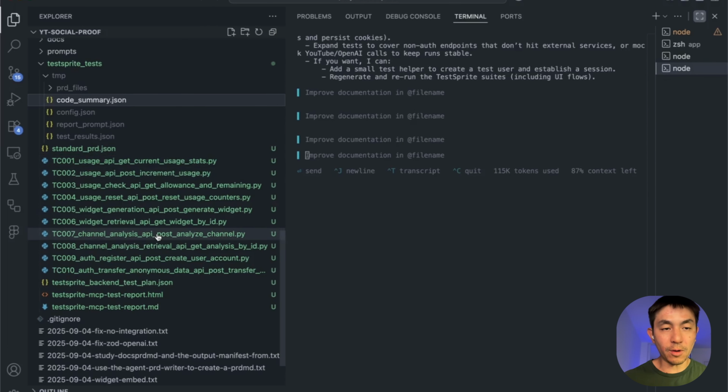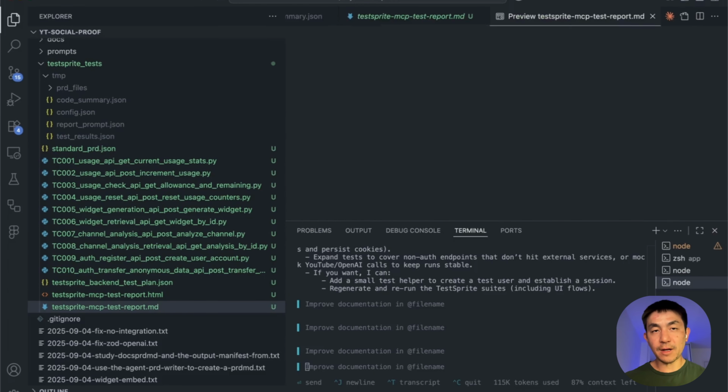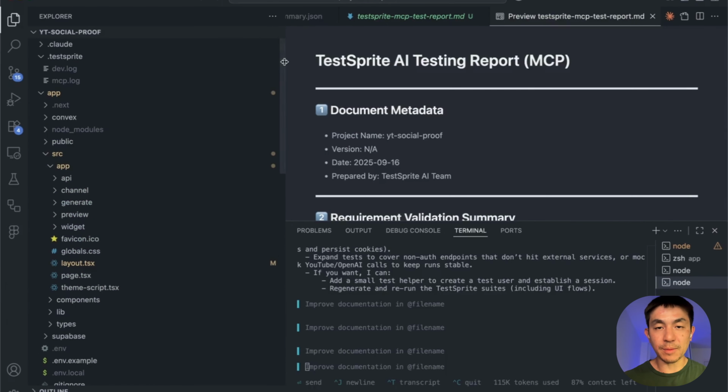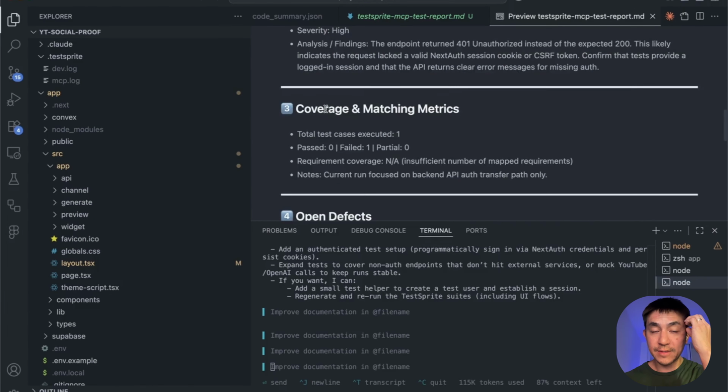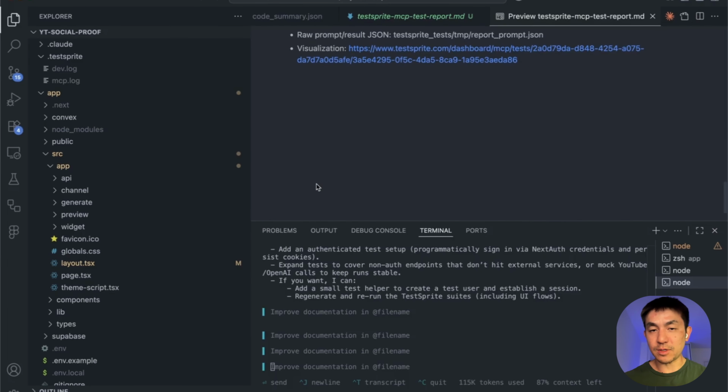In Codex over here, you can see this is the end result. It's actually got all the files for the backend test over here. And as usual, you can either go into the Markdown file and preview it, or you can open up the HTML file to get an overview of the various different tests that it did, as well as the problems that it found, and then how to deal with it from there.